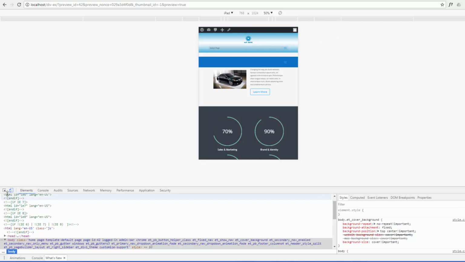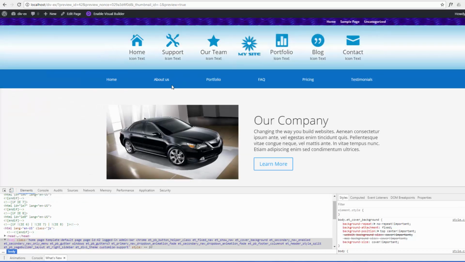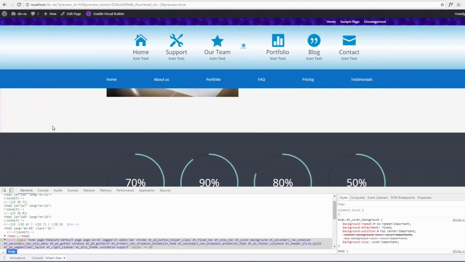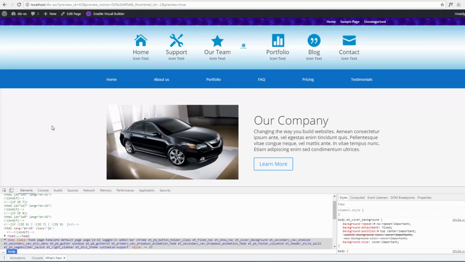So anyway, that is how to make a third menu and make it sticky with your Divi theme. Of course, that CSS will work with any WordPress theme as well. So I hope that's been useful to you.